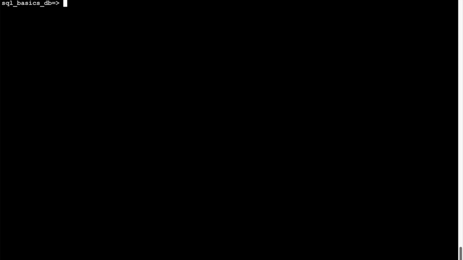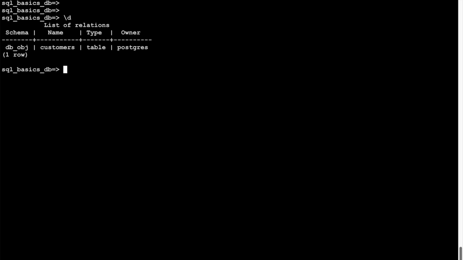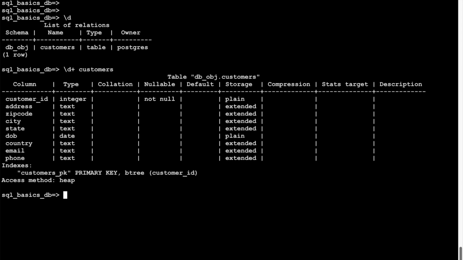But I have created this table, so I can type /d to look at the tables that have been created. So the table is customers and the schema is db underscore obj. I can also type /d plus and just mention customers and it will show me the definition of the table. It also tells us the primary key that has been created, and the primary key is customer id.